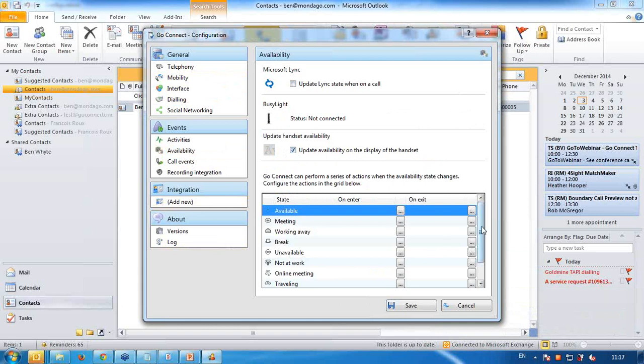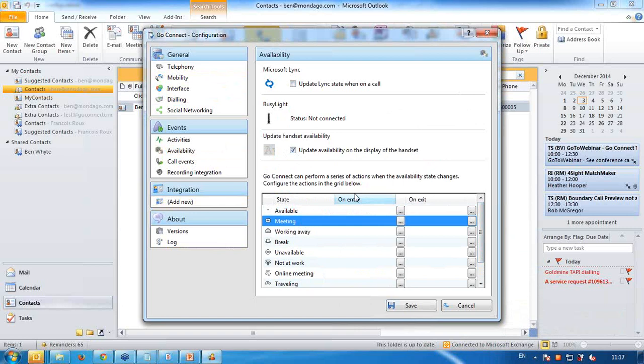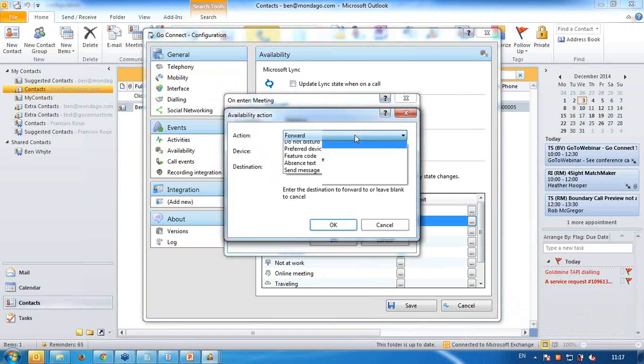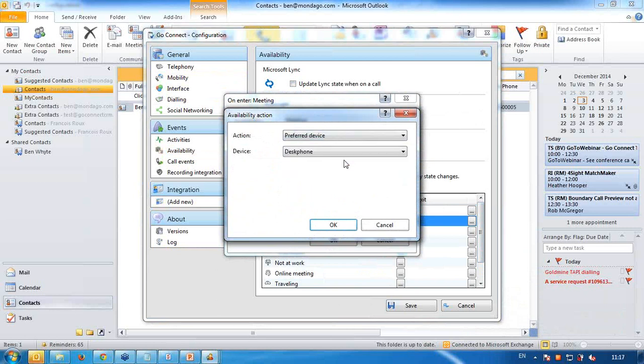And now we're going to look at some really good stuff here down the bottom. We can see here now that we can make the GoConnect client work in different ways depending upon which status you're actually in. So we can say, right, if we're going to the in a meeting option and click on enter, that means when we go to change to the in the meeting availability state, click on the normal browse button, click on add, and we can tell GoConnect to do certain things like forward all calls to another number, maybe for your desk phone to another extension, that kind of thing. Or you could change your preferred device, so that everything goes through to your mobile, which is set to voicemail, that kind of thing.